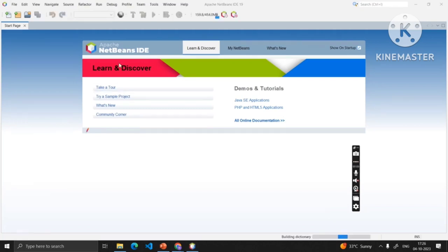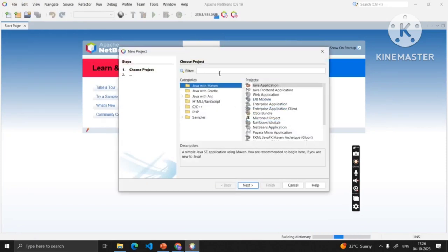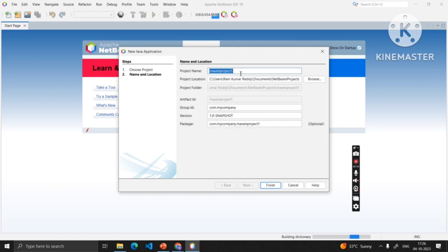So here, to create a new project, you can just click File and then New Project, and then you'll get this option. You have to create a project with Java with Maven, or Java with Gradle, or Java with Ant. It depends on your choice. Now I would like to create a Java project, and call it example one. Now click finish.